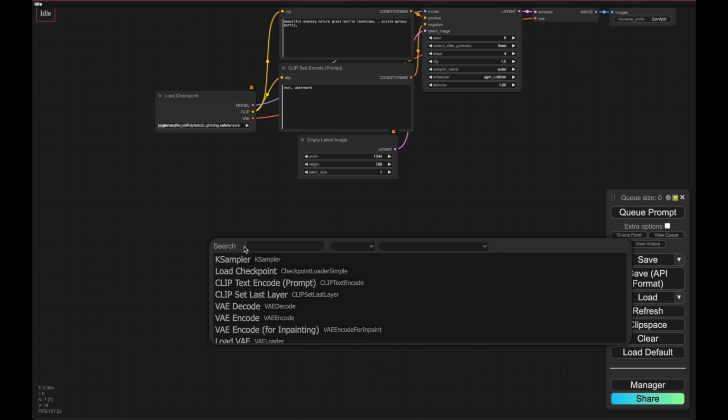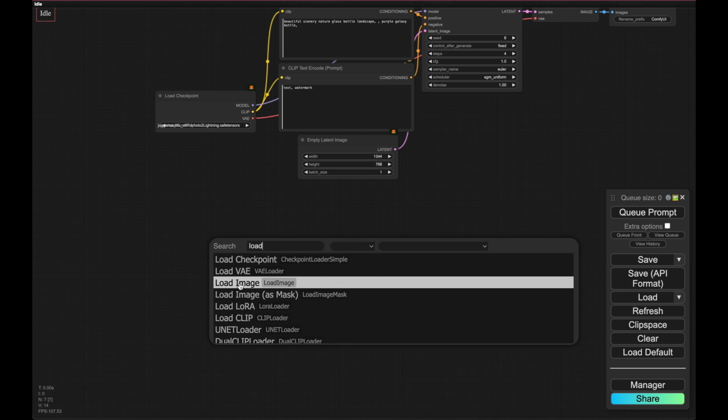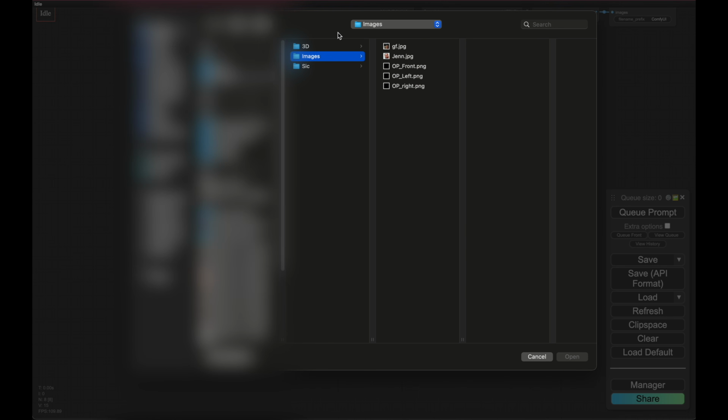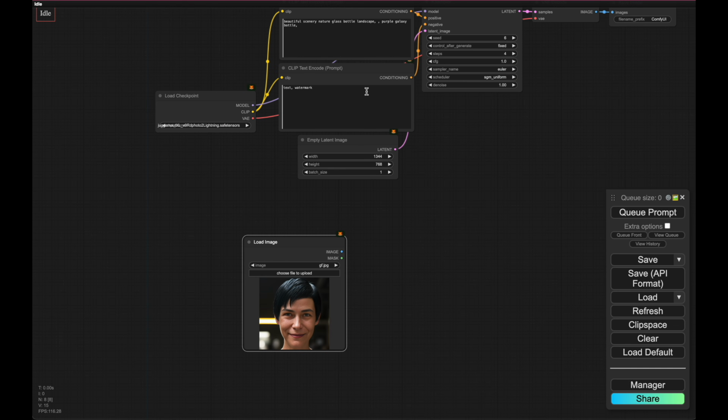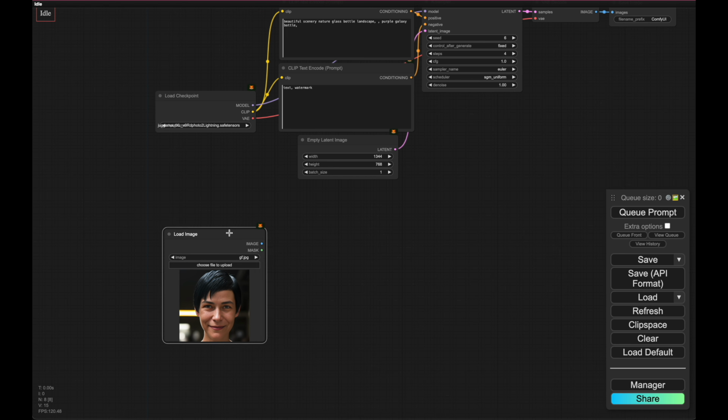Now we need a load image node for the photo, which we are going to turn into our new avatar. The photo should be a close-up facial shot, with the whole face and some of the background visible. It's best to use a square image, but we will crop the image to the required sizes for the IP adapters in a next step.